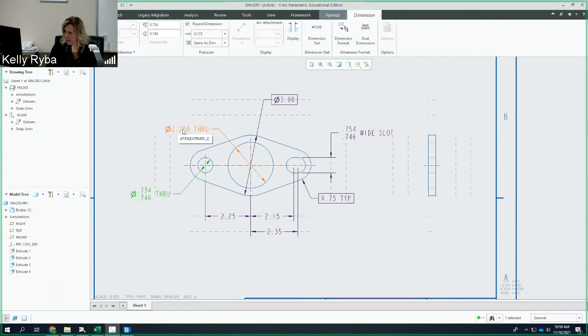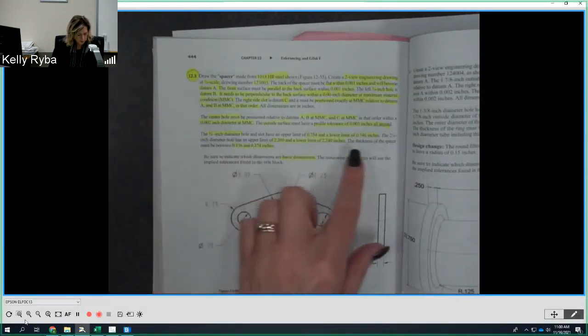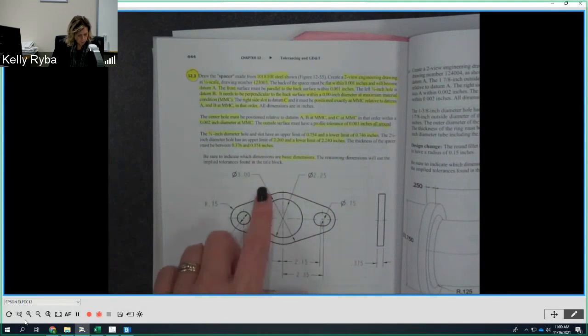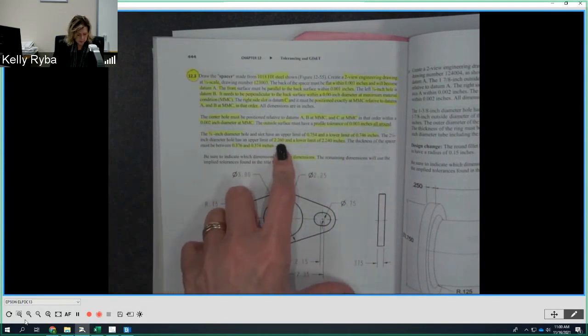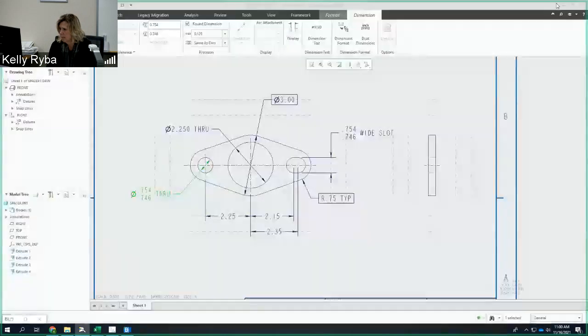Let's look up at the 2.25. That one also has a tolerance associated with it. Okay, so if we read in our book, let me go over here. I'm sorry, it's 2.25 needs to go up to 2.26 and down to 2.24. So let's see what that looks like. So here's our 2.25. So let me click on this.